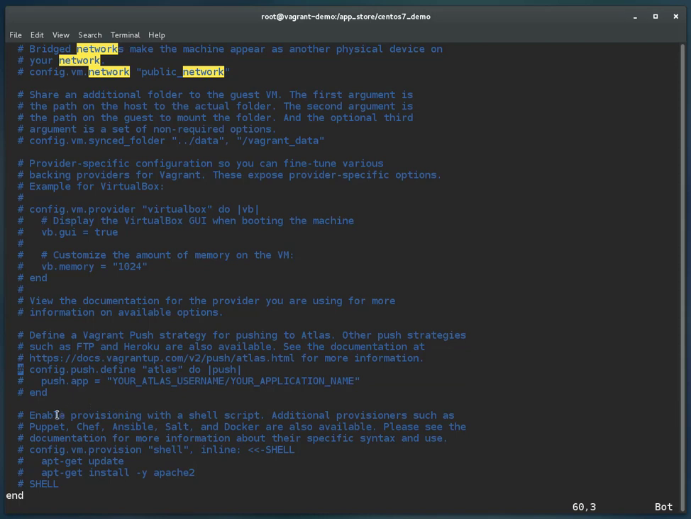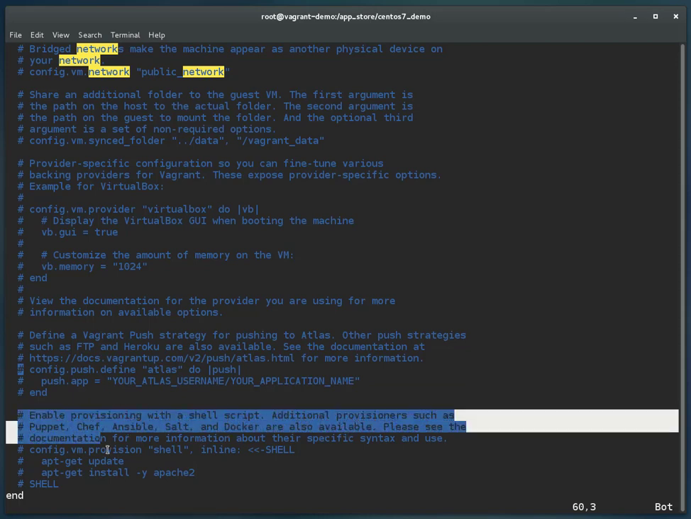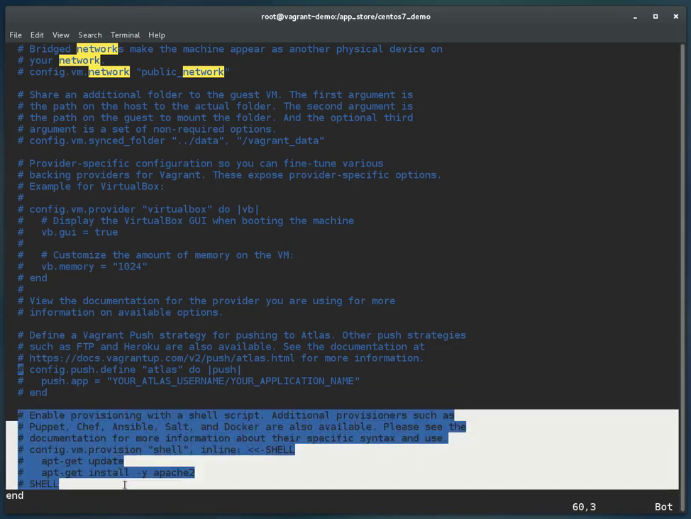Then the next and very important thing is the provisioner. As I mentioned, there are two types of provisioner: one is the shell provisioner, and one is the automation tool provisioner. Right now in this demo I'm going to tell you about the shell provisioner. Let me give you a quick demo of how you can use it.